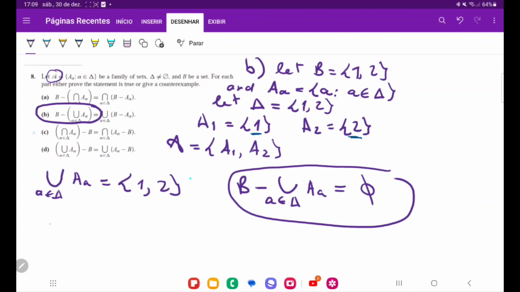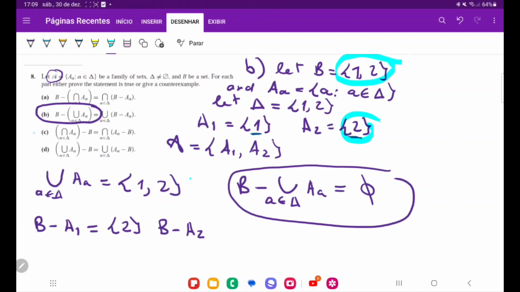So we're trying to do the union of B minus each index. So let's first do B minus A1. And for B minus A1, we're going to begin with the set 1, 2, and we're going to remove this element from it. So if I begin with the set 1, 2, and I remove the element 1 from it, it's just going to have 2 in it. And if I do B minus A2, I'm going to begin with the set 1, 2, and I'm going to remove the element 2 from it. So I'm just going to have the element 1 left over.